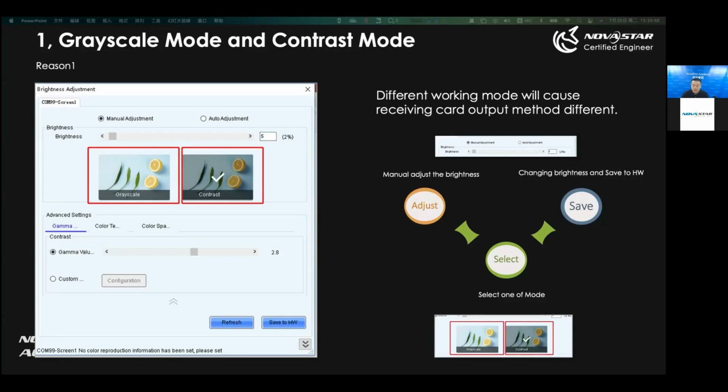So we need to manually adjust the brightness first to make sure the receiving card is on the same brightness value. And then we select one of the working modes to make sure they work under the same working mode. And next, we need to adjust the gamma value to make sure that all cabinets work at the same gamma value. After that, we need to save to hardware, make sure all cabinets save the same value to the hardware.